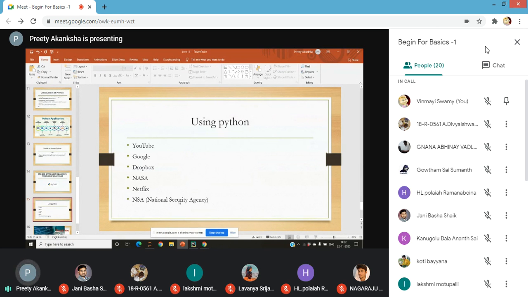These are some of the companies which use Python currently: YouTube, Google, Dropbox, NASA, Netflix, and NSA. These are a few of the companies and sectors which are using Python currently.